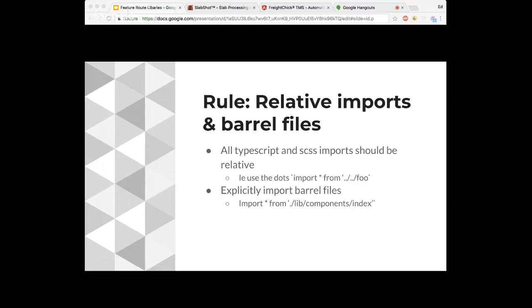I believe the error message that you get for this one is that it can't find the files, but you kind of get it later on when you go to use the library within your app code. So just make sure that all of your imports are explicit and relative. No absolute and no magic barrel files.